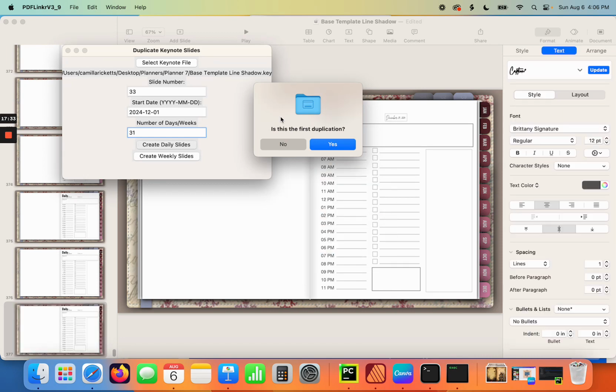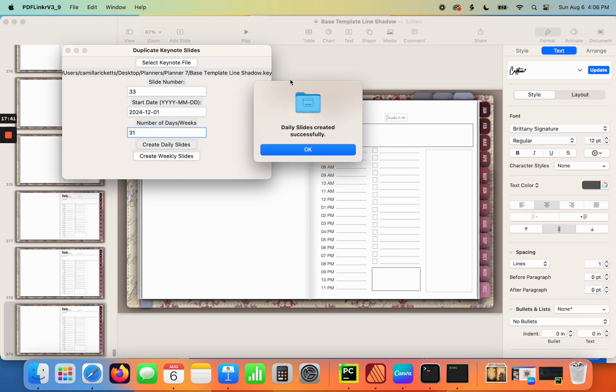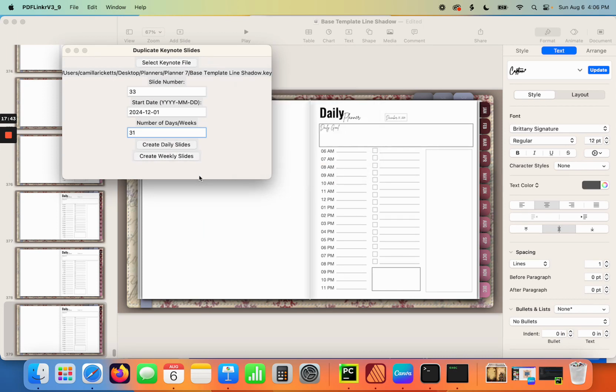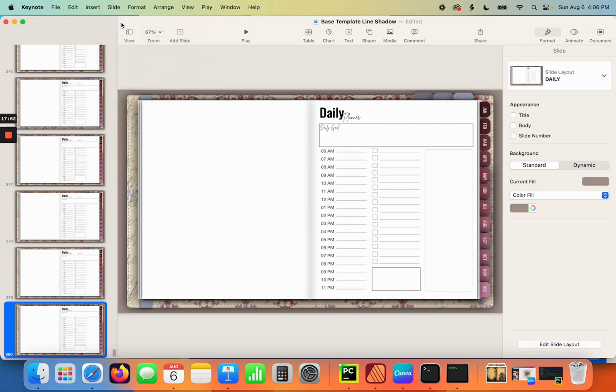And almost done. There we go. Okay, so I'm going to save that as December daily. There we go, and that's finished. Now I want to create the blank pages for the custom tabs up here. So I'm just going to make a new slide and make it blank.